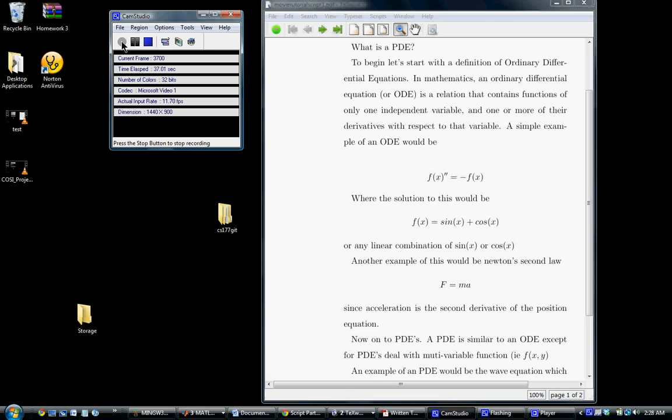So to begin, let's just start with a definition of ordinary differential equations. So in mathematics, an ordinary differential equation, or an ODE, is a relation that contains functions of only one independent variable and one or more of their derivatives with respect to that variable. So a simple ordinary differential equation would be f double prime of x is equal to negative f of x. And so the solution to this would be either sine of x or cosine of x, or any linear combination of sine of x or cosine of x.